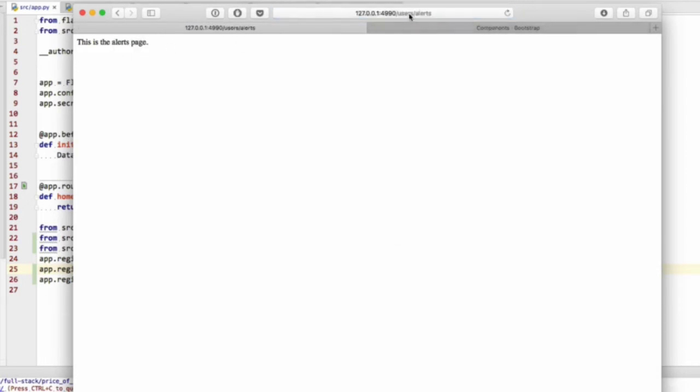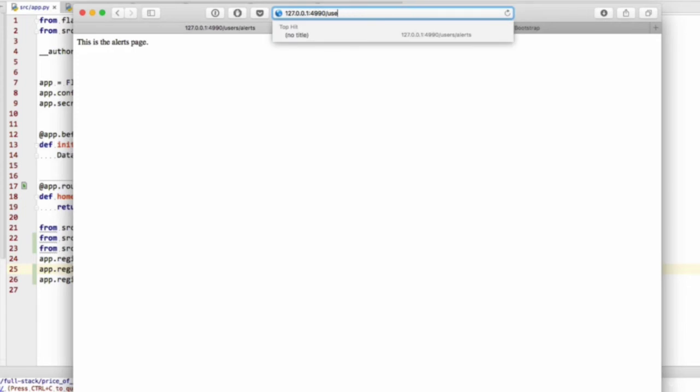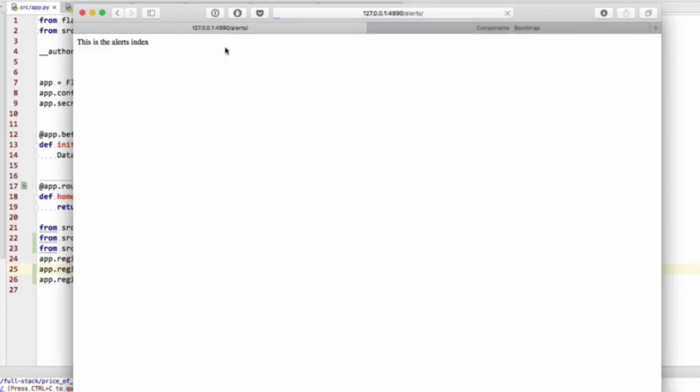So doing that, like that, we can go into the alerts, and that gives us "this is the alerts index." Stores gives us "this is the stores index."